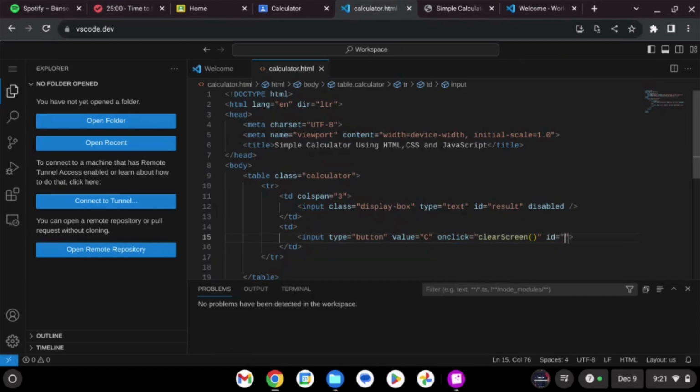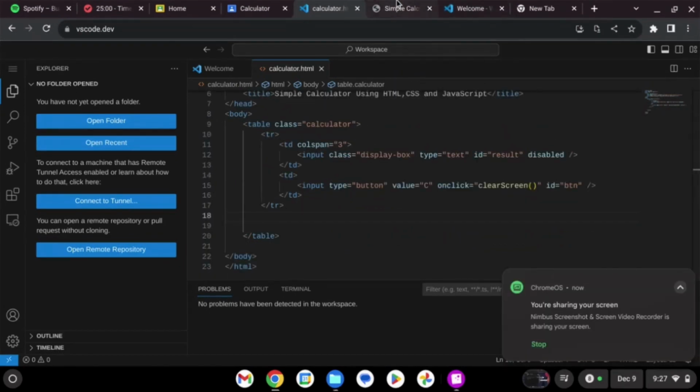And we are going to set the ID to btn, or shortcut for button, and this attribute assigns an identifier to the button element. This ID can be used to target and manipulate this specific element using JavaScript or CSS. Now let's see if there are any changes. And here you can see our C button, or the clear button.